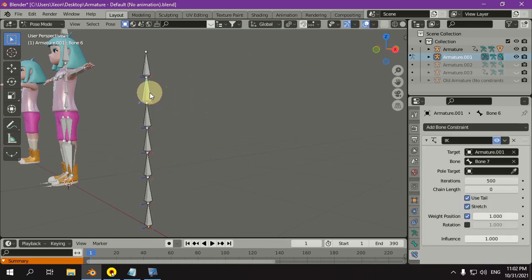Click on the tailbone again to see the options. Iterations is the number of calculations that Blender does to move the bones. It's something related to programming. More iterations result in more precision in the final location of the bones. Let's try only one iteration, and I'll move the target bone to see the result.